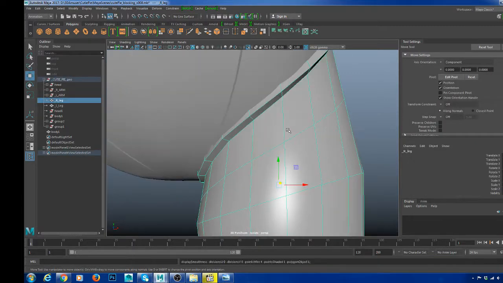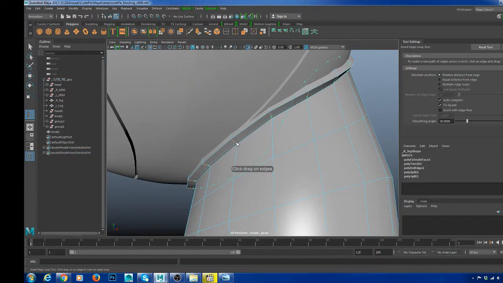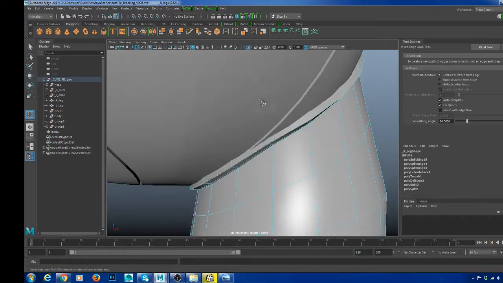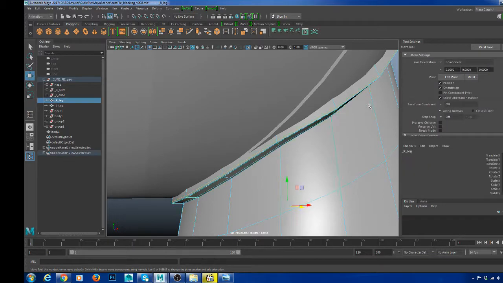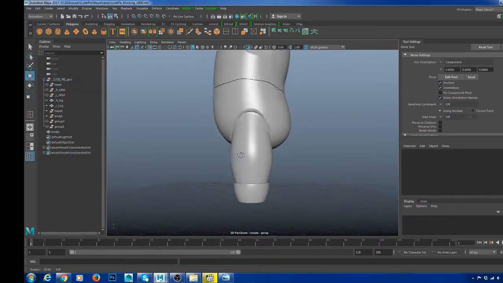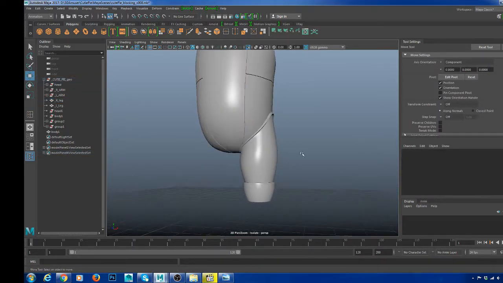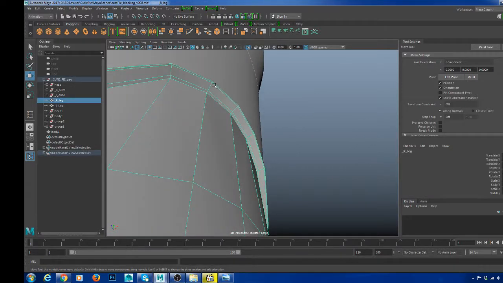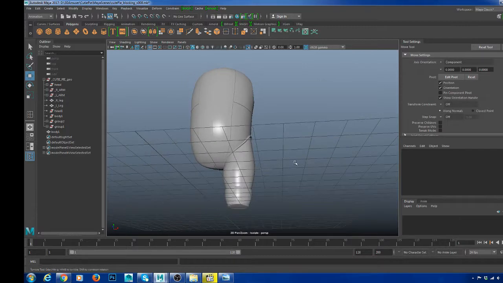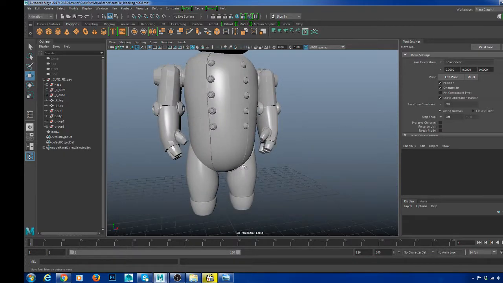So now it kind of has this fake grooveness. Now if you see, it kind of looks like it's attached, but it's not. So I faked it, but that's what I wanted. There you go.